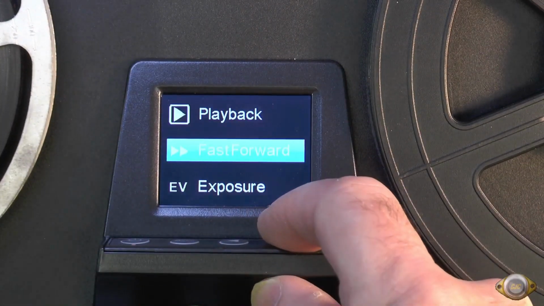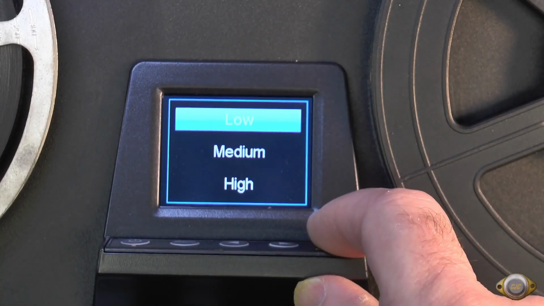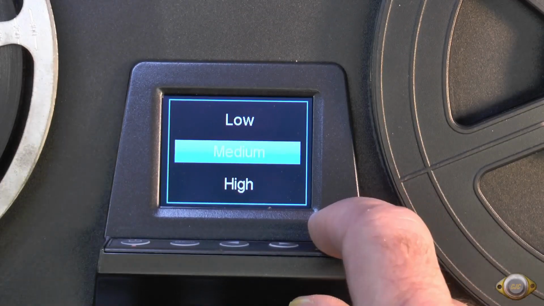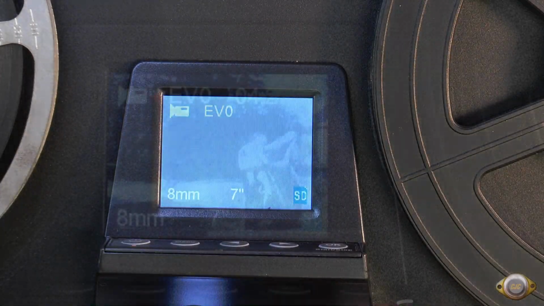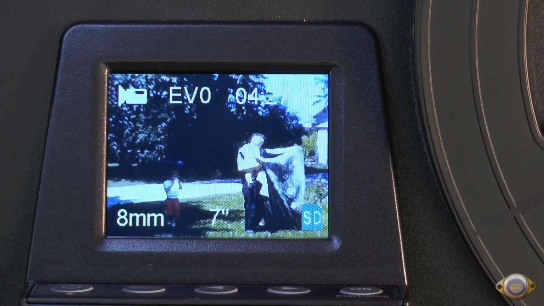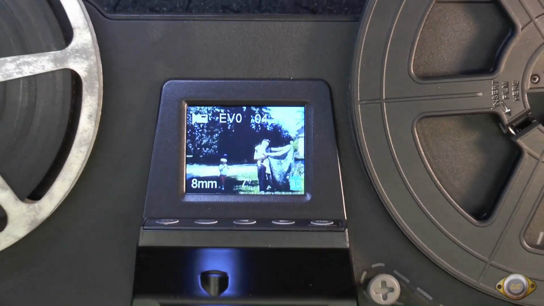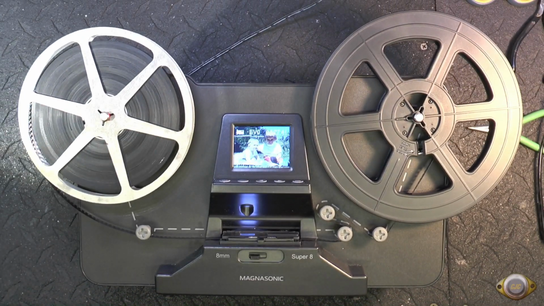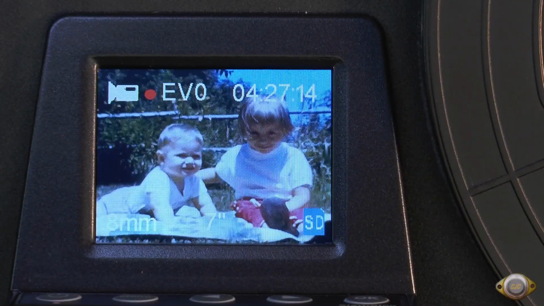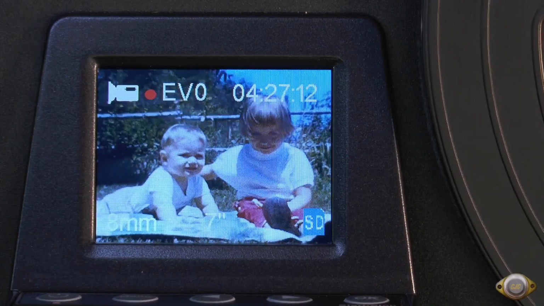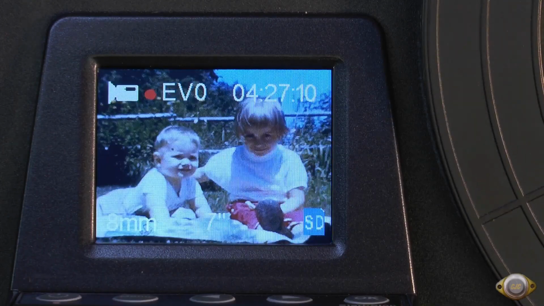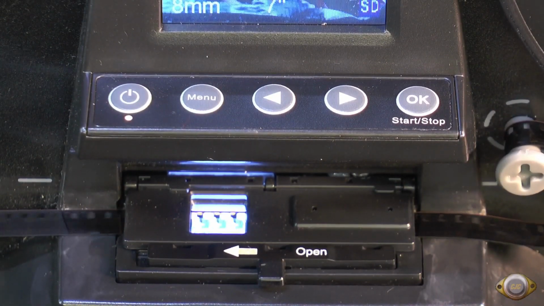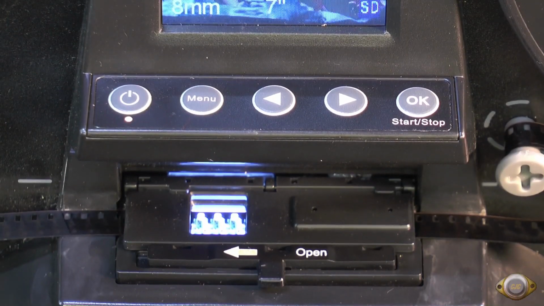There's several menus you can run through. I usually run medium sharpness to help keep the grain down. And then you can start capturing. It takes quite a while. It's a frame at a time, so this is the part that takes a bit of time. And if it's a large reel that's been spliced, you gotta watch those splices, because they can get hung up in there too. So it is kind of a time-consuming situation.